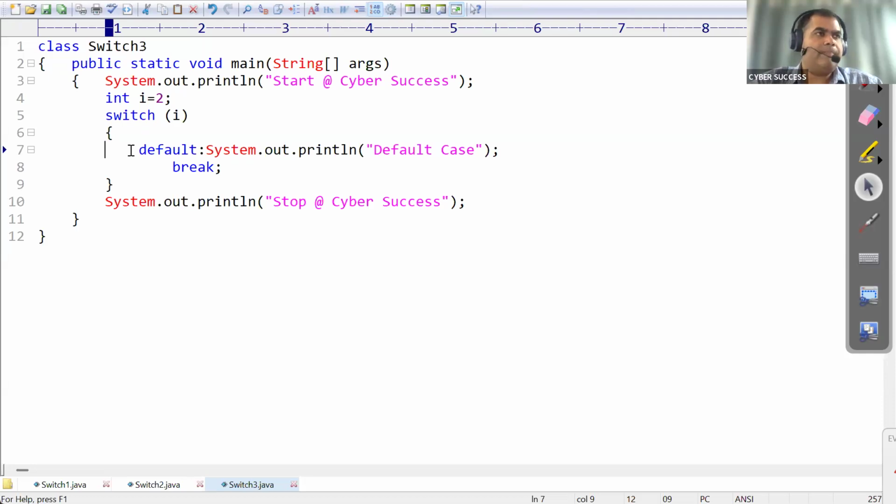Point number two. It is not mandatory to use cases within the switch statement.